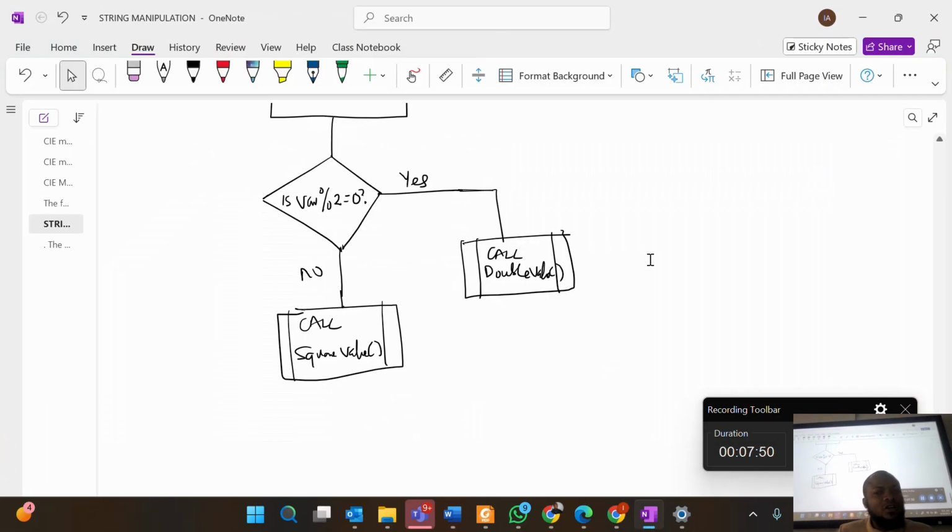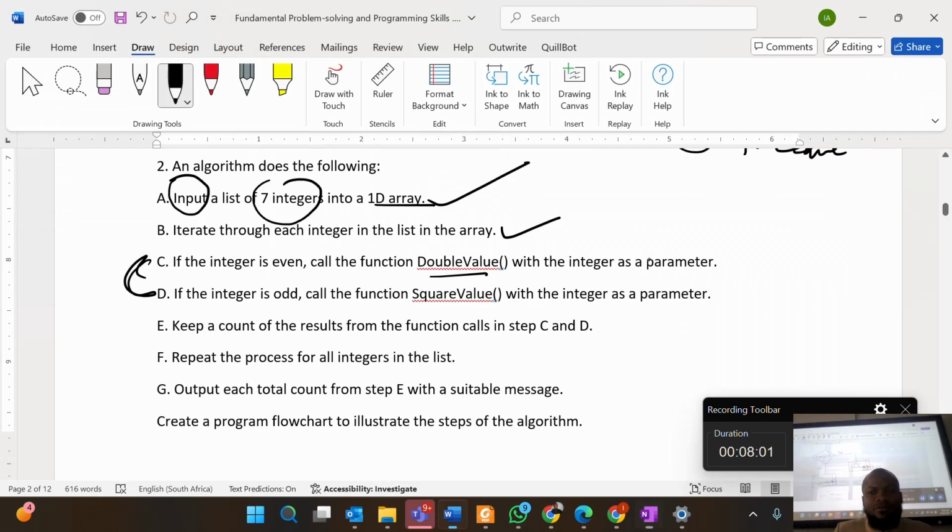That means this is wrong. I did not pass any parameter. So what do I need to pass? VAR as the parameter. Understood? So after calling, keep a count of the results. As you call, you count.